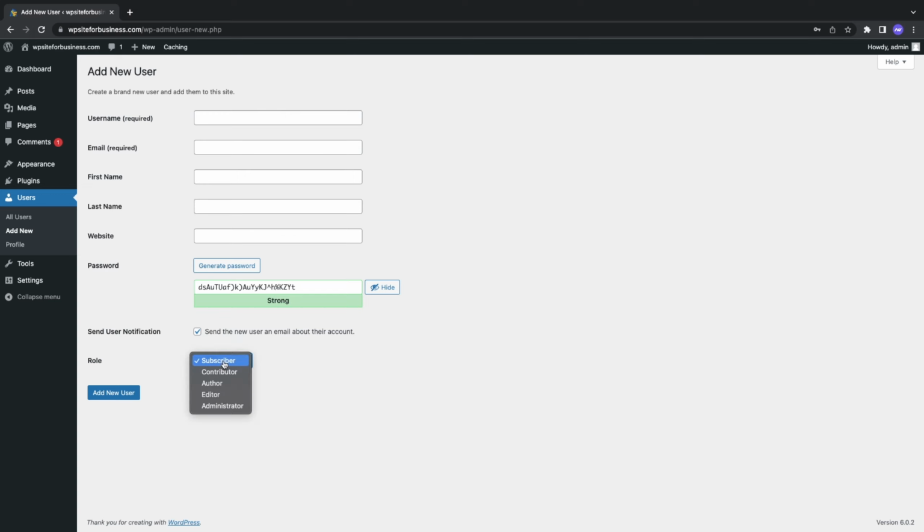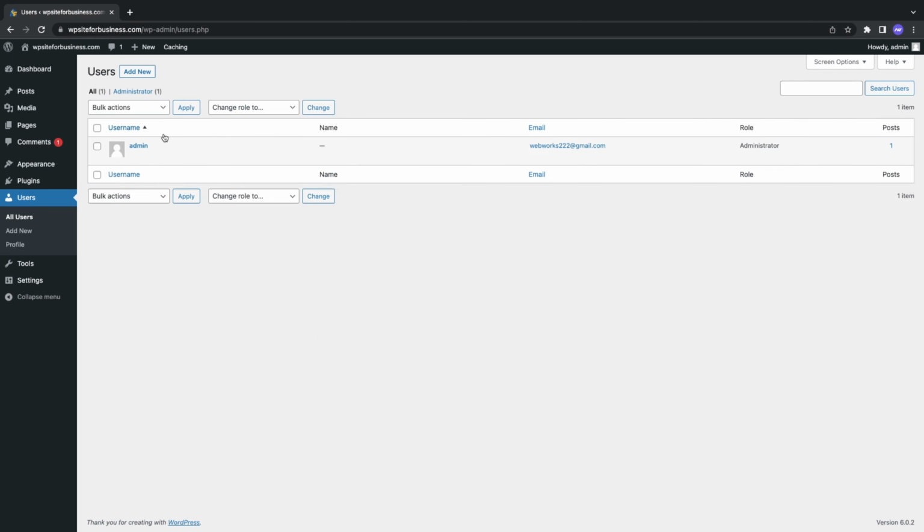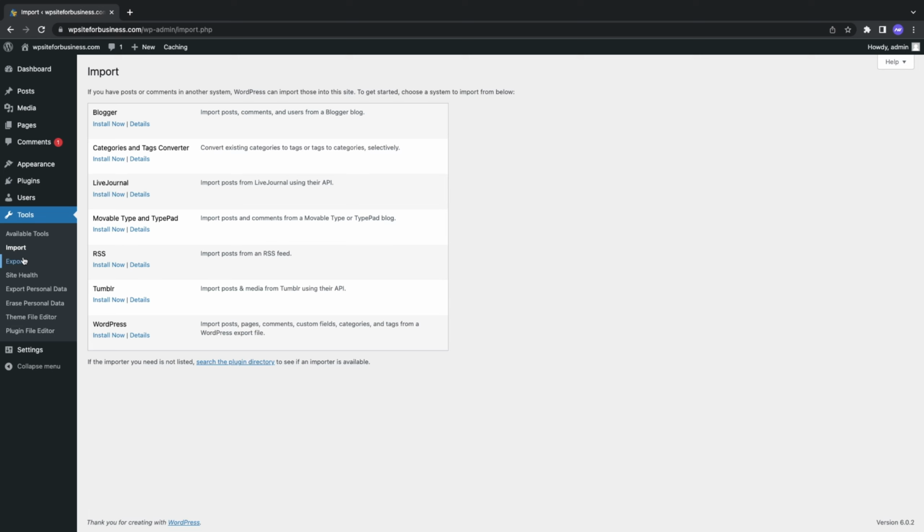And then finally, by selecting the role we want to grant, we can simply click on add new user, and then you will see that user in this list. Under this we have import and export. Using these options we can export pages, posts or media assets from any WordPress and can import to a new WordPress.